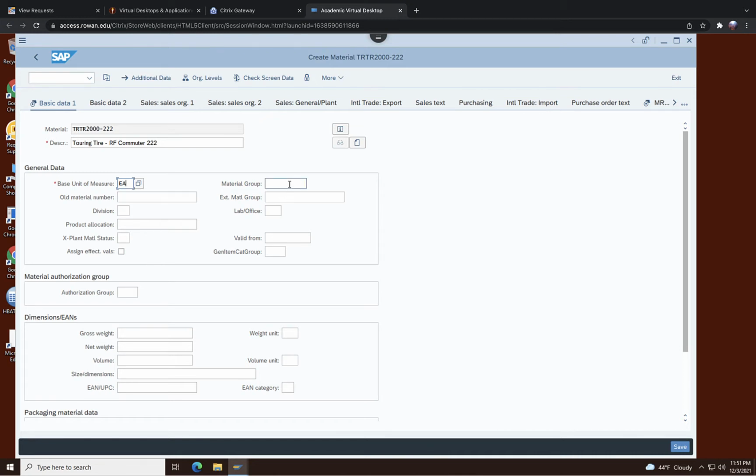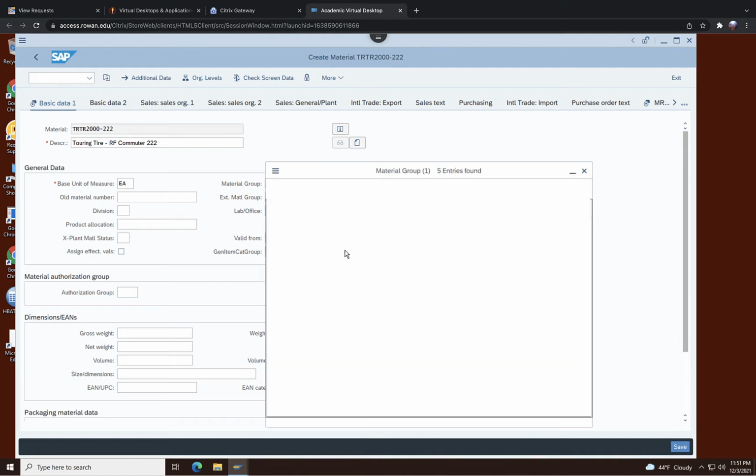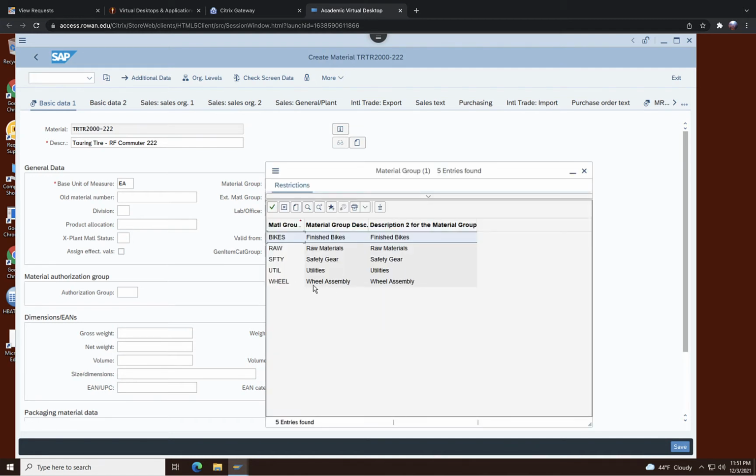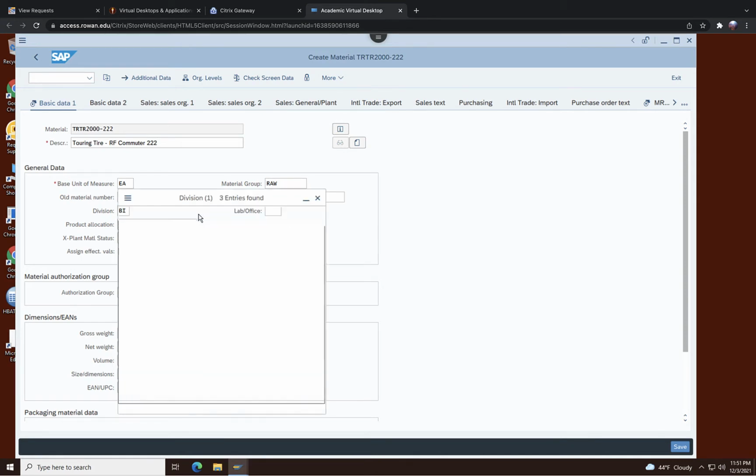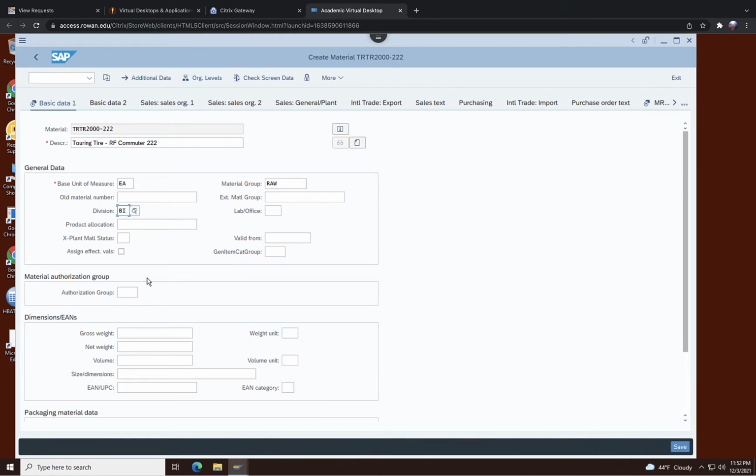The base unit of measure is EA, each, and then go to material group, and this time this is a raw material group. Before we used wheel assembly, but now raw material. And division is the same, bike division. There are other divisions such as sales and accessories and cross divisions, and we are going to use bicycles. Gross weight is 1090 gram. Net weight is 1090 gram, the same, and we're going to choose gram as the unit of measure.